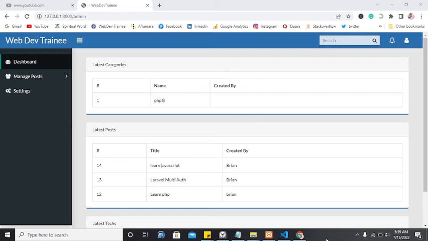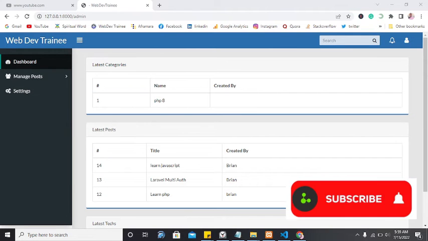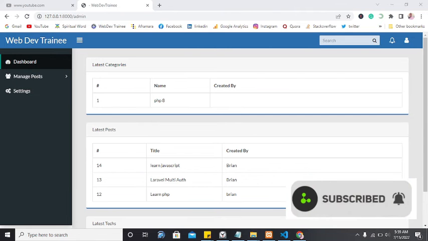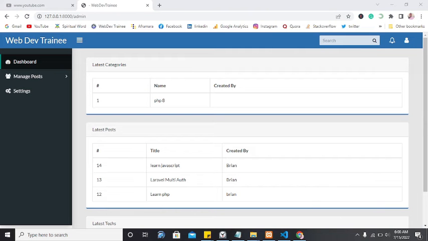Hello there, fellow developers. Today in this video I'm going to show you how to remove flash messages using Alpine Js. So we are going to do that in this video. So let's get started.